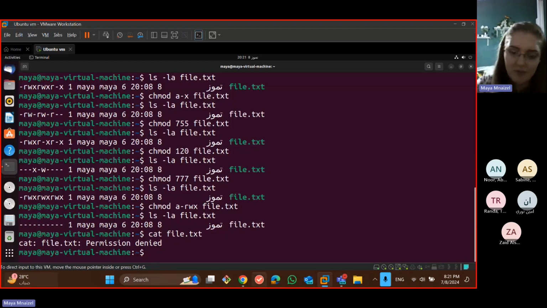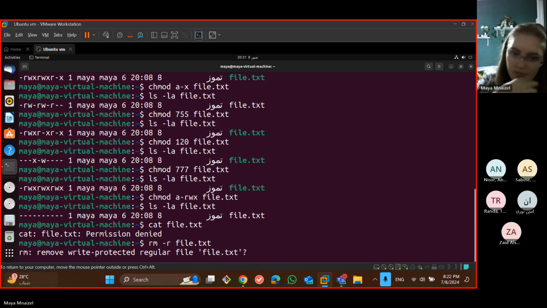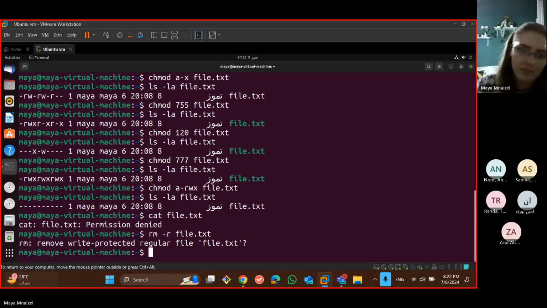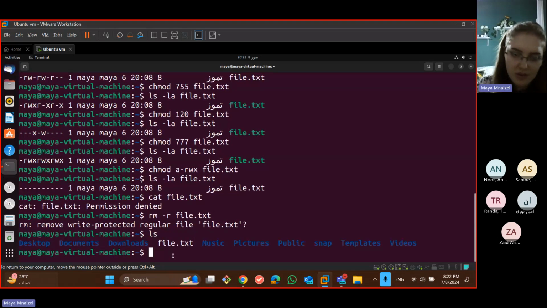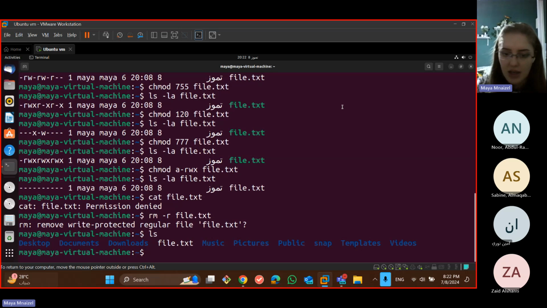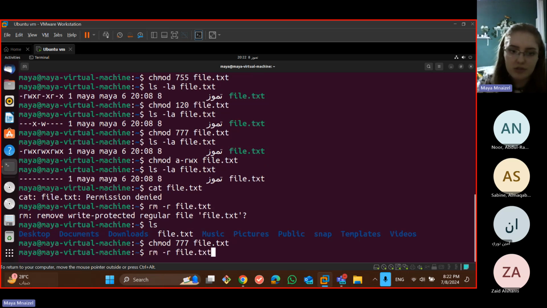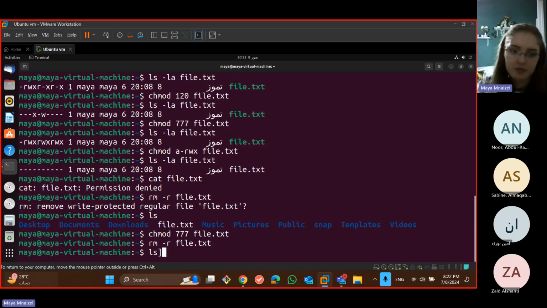So let's delete file.txt, we don't need it anymore. rm -r file.txt. We still haven't removed it because we don't have any kind of permission. So let's do chmod a+rwx, or let's say 777 file.txt. Now let's remove it. Now it's removed.